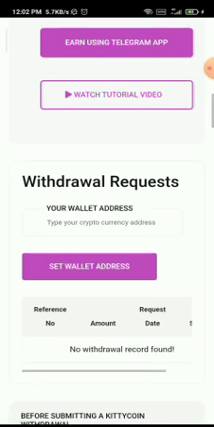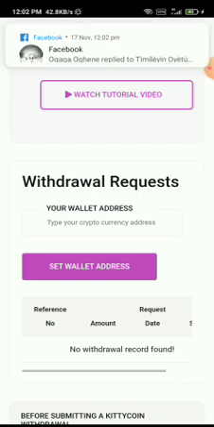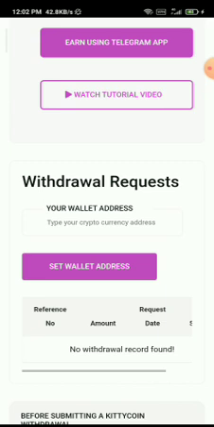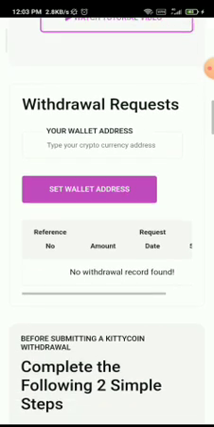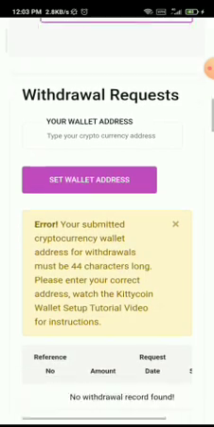So before you can withdraw, you need to set up your wallet address. What you need to set up your wallet address is a compatible wallet, and the compatible wallet working for this particular coin is Phantom Wallet. So for this, you may need to use the Phantom extension on your laptop. So if I click on set wallet address, you can see the error message given.